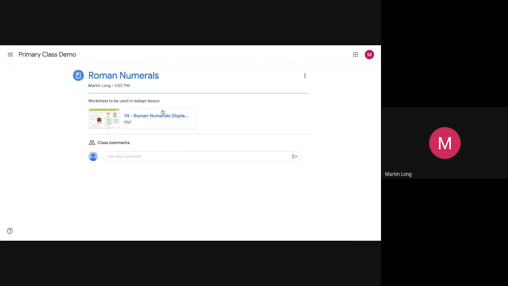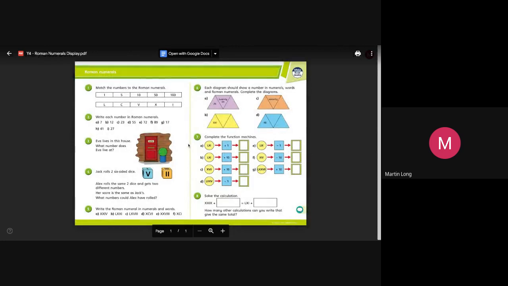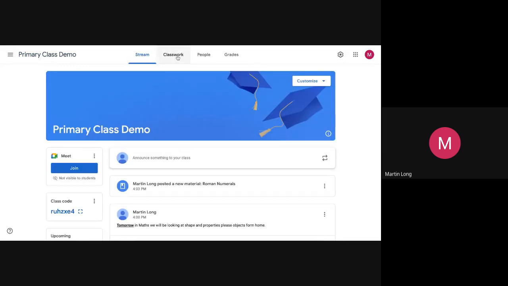So if I click that, this is what it would look like for them as pupils, and then they're going to click the PDF will open up in here, and they might just read it on screen, or they might have a printed out copy as well. So it depends on how they're going to work with that resource there, but it's a good way to get materials out.